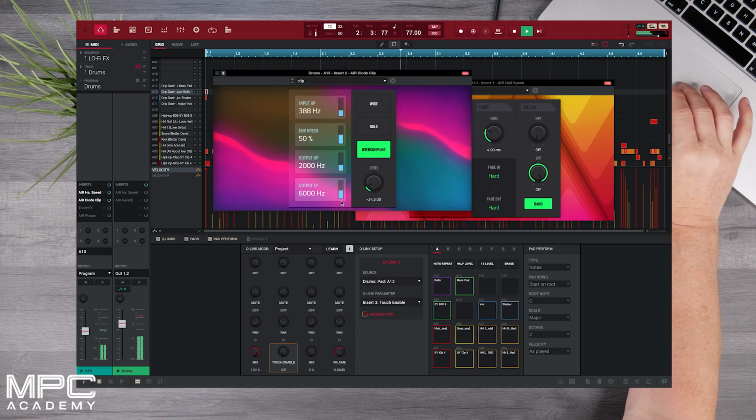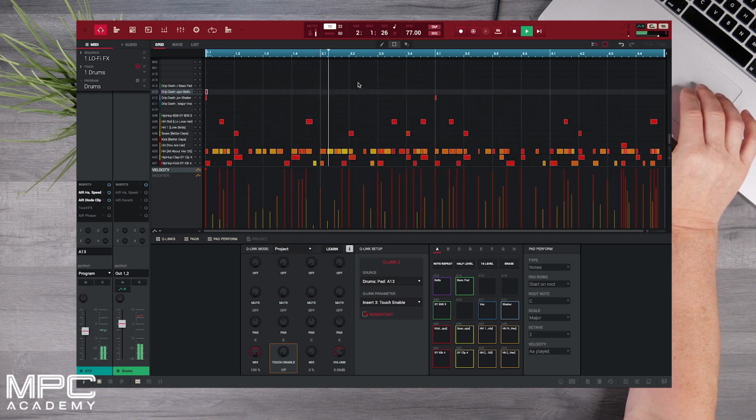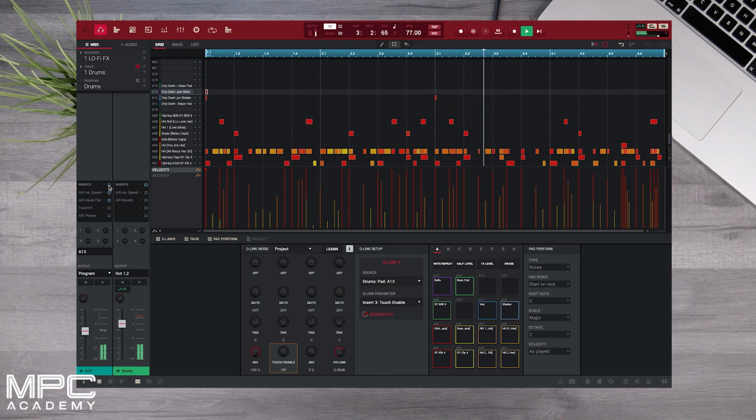Now, I've also added the Diode Clip. This adds a type of clipping distortion to our sound, so we can start bringing noise to our sample. So let's turn off our plugins and hear the original sample. And now let's turn the effects back on.